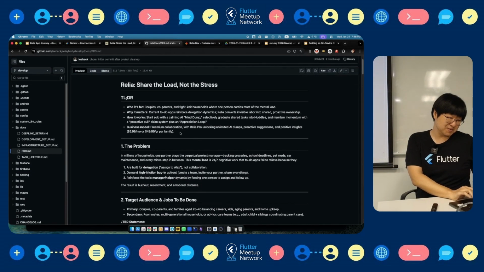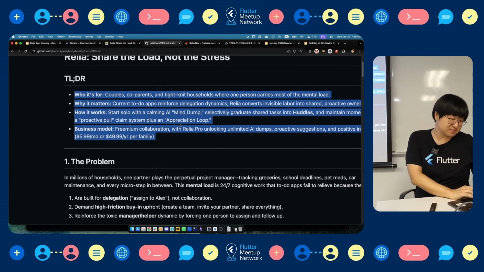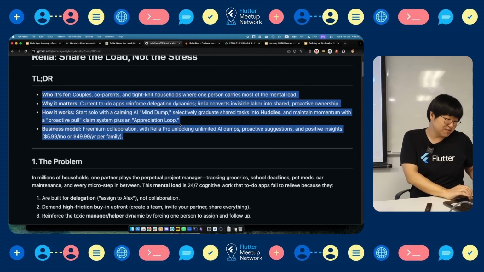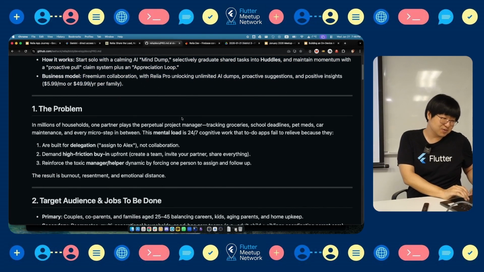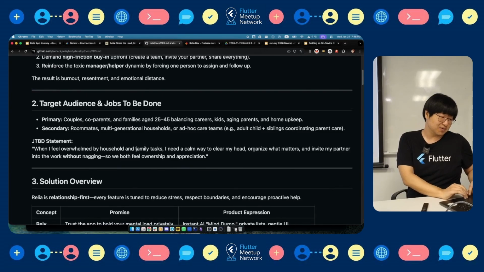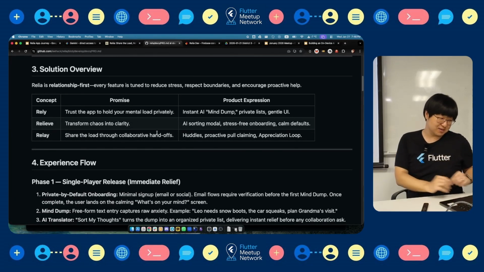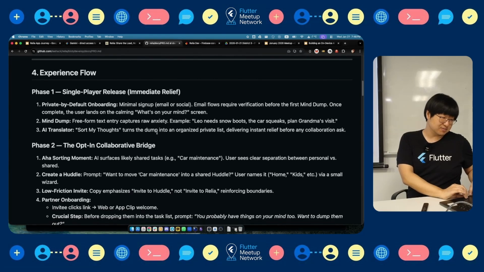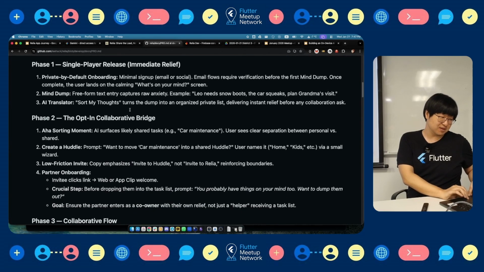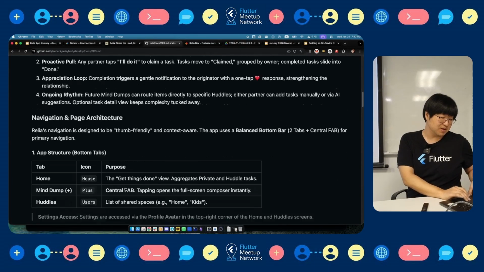So there's a TLDR. Is it too small? Yeah, you don't need to read everything, but all those kinds of things are defined in the PRD. The problem is that the target audience is like that. The solution I'm providing is that. And the flow is going to be like this. At phase 1, there's phase 2, there's phase 3, collaboration, and so on.